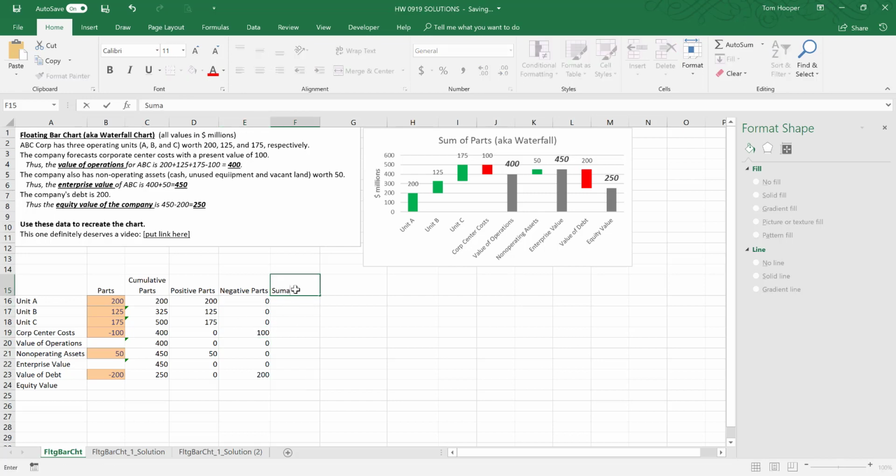Next thing we want to do is calculate these summary values, the bolded numbers above. And the way I want to do it for this chart is simply take, for each summary value, the cumulative parts. I think I took the cumulative parts down far enough.